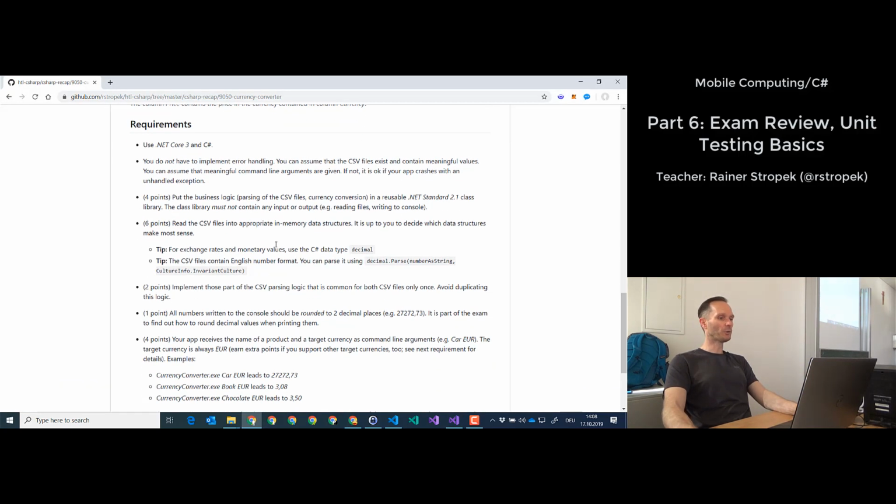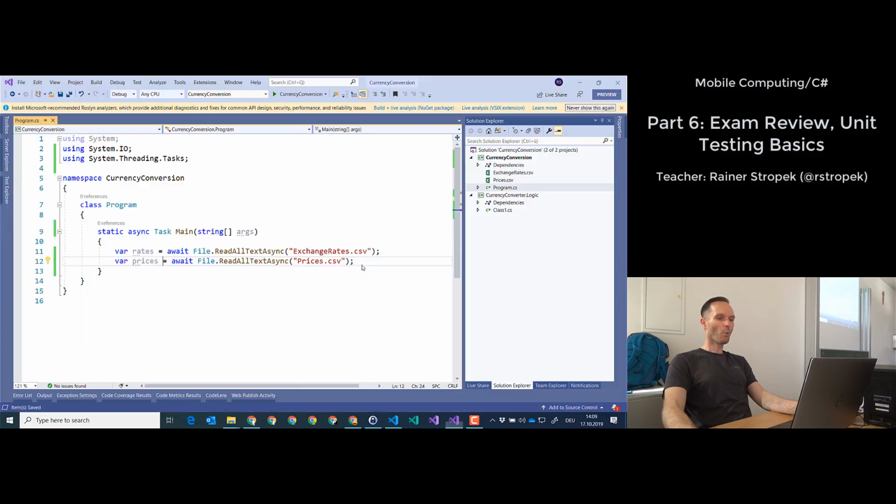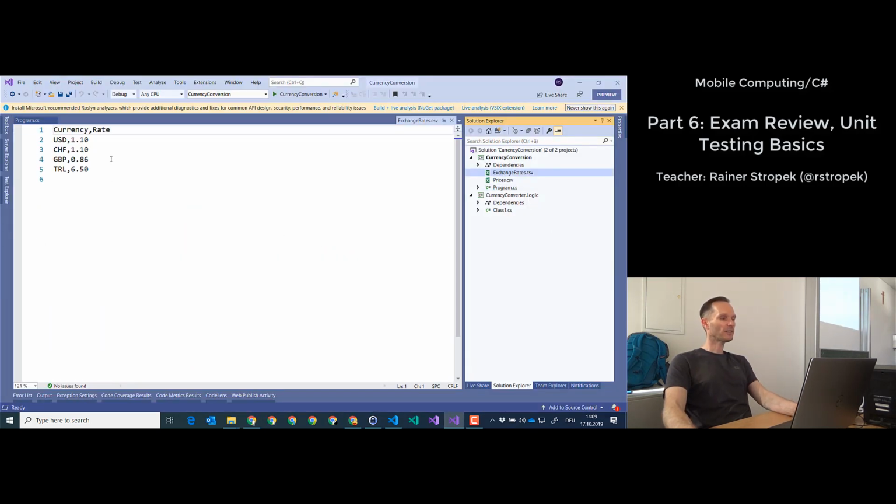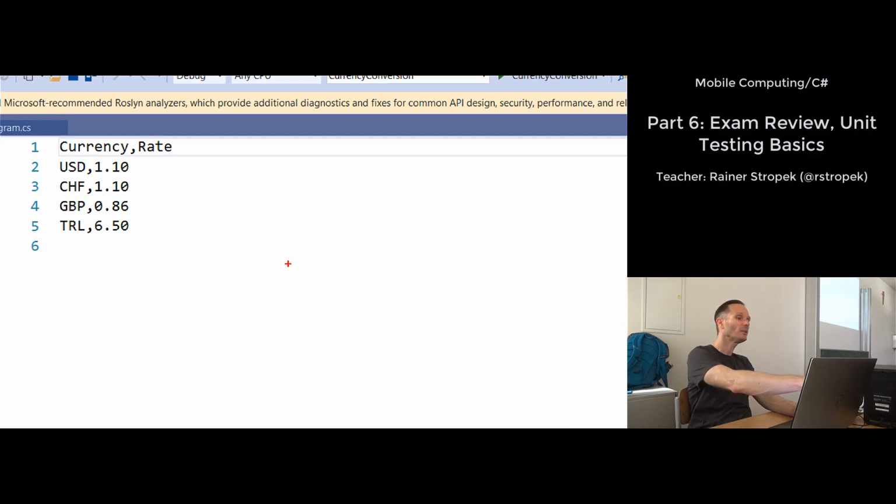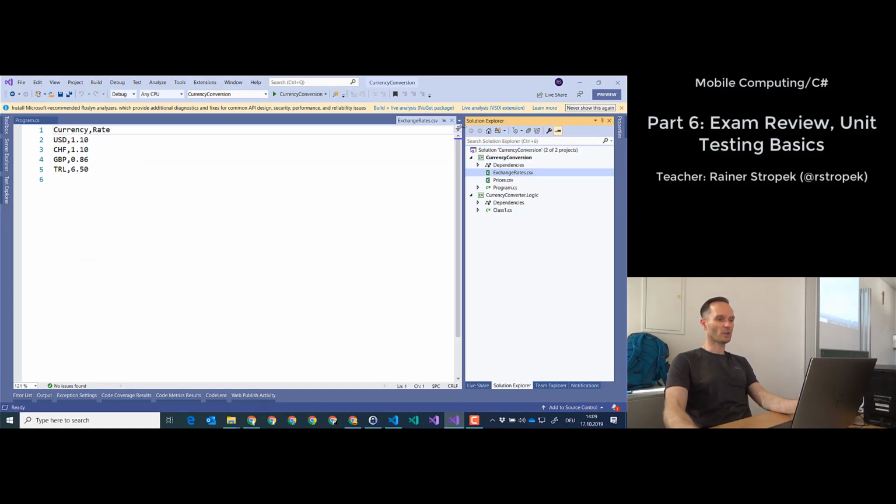So now we have to parse this CSV into an appropriate in-memory data structure. So let's start with the exchange rates. Let's look at the CSV files. What data structure did you select to store these records in? Any suggestions? Dictionary. A dictionary of string and decimal. We can do that. I will follow your suggestion.